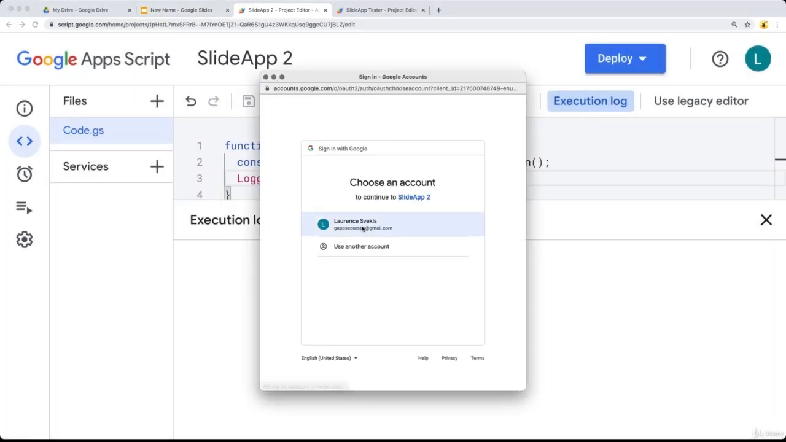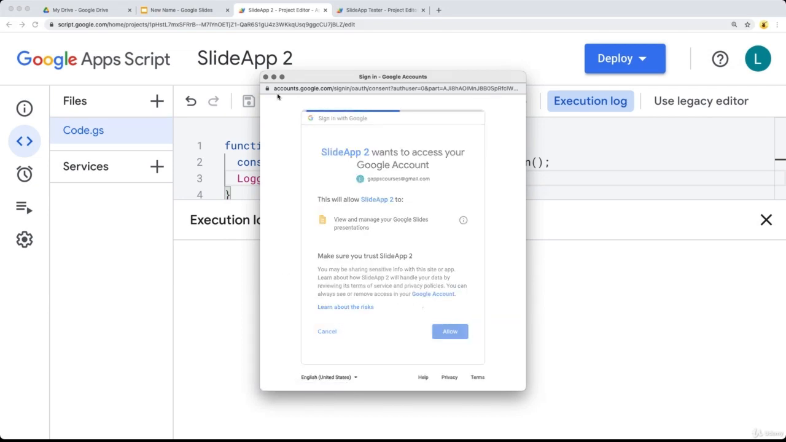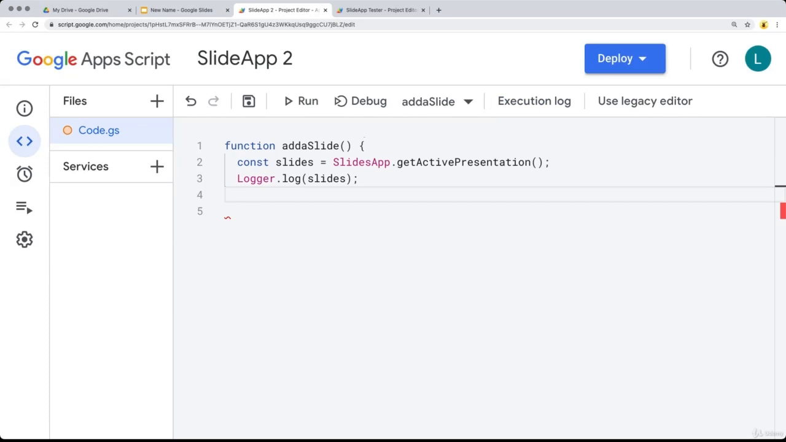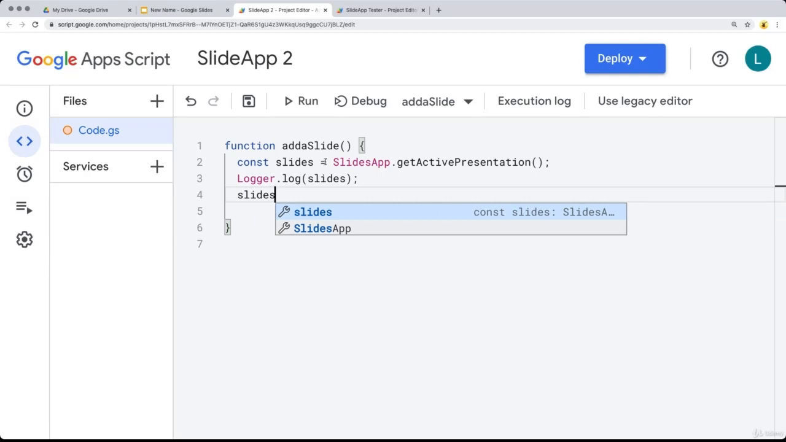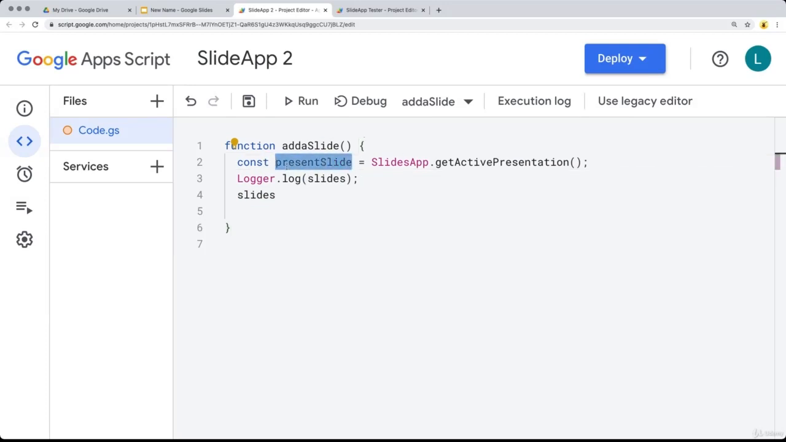And we do need to accept permissions once again because we're interacting with the slide using Apps Script. So now that we've got the presentation object, we can interact with the presentation using the Presentation class, and this is referencing the entire presentation. So this is where you could add additional viewers and editors to your project. Actually, let me rename this. This is actually the whole presentation, so I'll just give it a name of presentSlide.